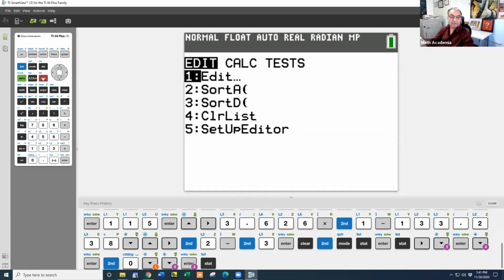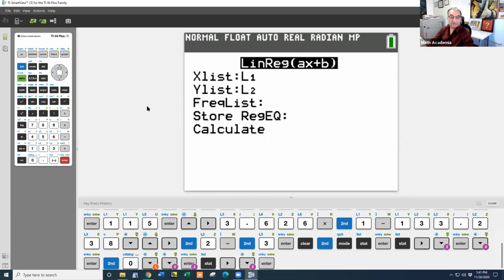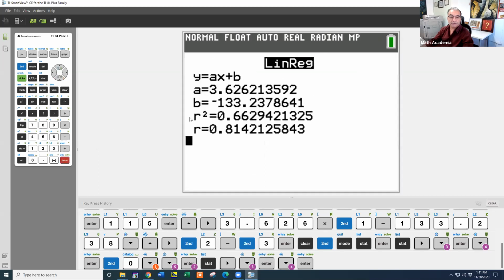Now if you go to stat, calc, and number 4, and let's just say calculate or enter, the calculator will give you R squared, I'll talk about that in another video, and R, which is 0.814, and we found that by hand calculations. I showed it to you.